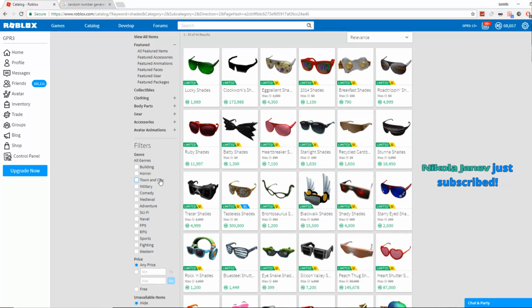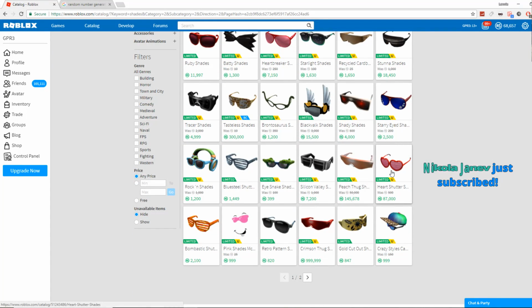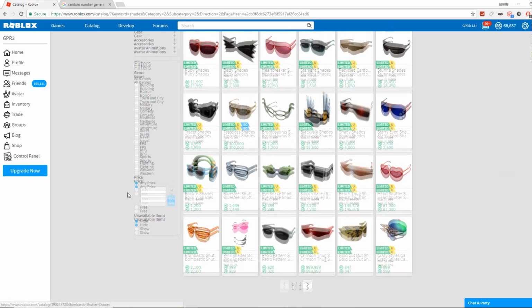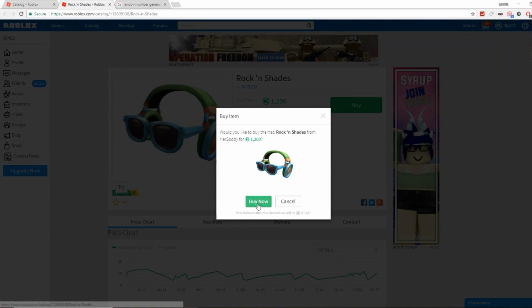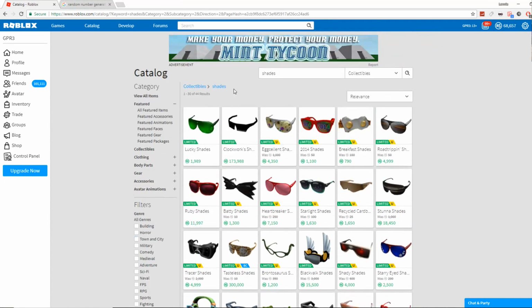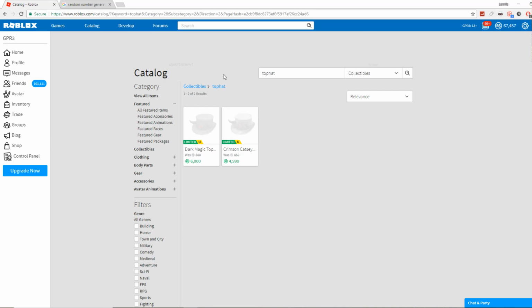Okay. That would be this one. No. That'd be this one. Because 6, 12, 18, 19. Rock and roll shades. We can do that. We can get the rock and roll shades. I like that. What if we type in top hat?